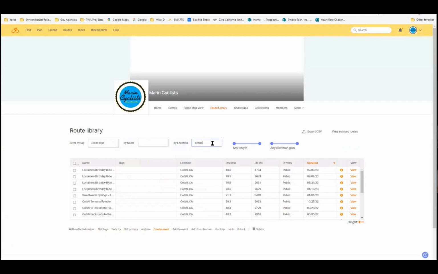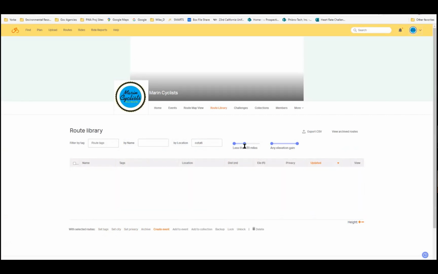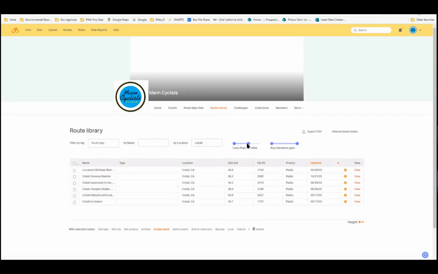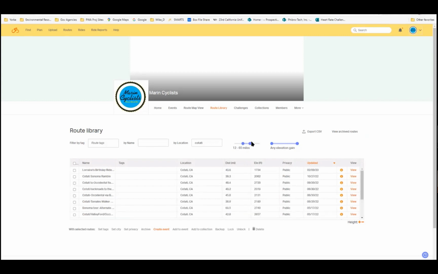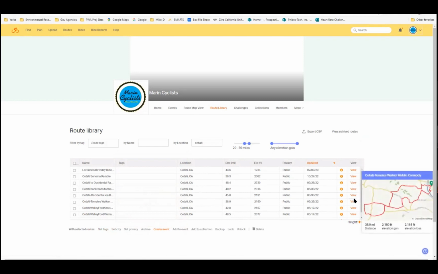Let's go out of the area, and let's do a Cotati route. And we want to do it not less than 20 miles. Let's make it between 20 and 50. And here you can see now we just have a list of rides that start in Cotati that meet that parameter, so you can get a sort of a preview of them.